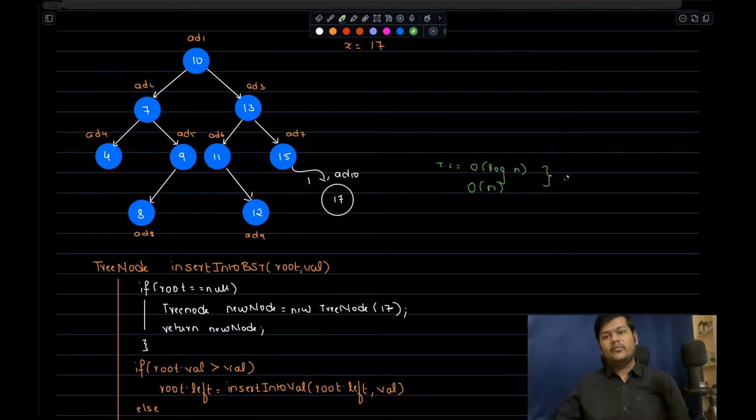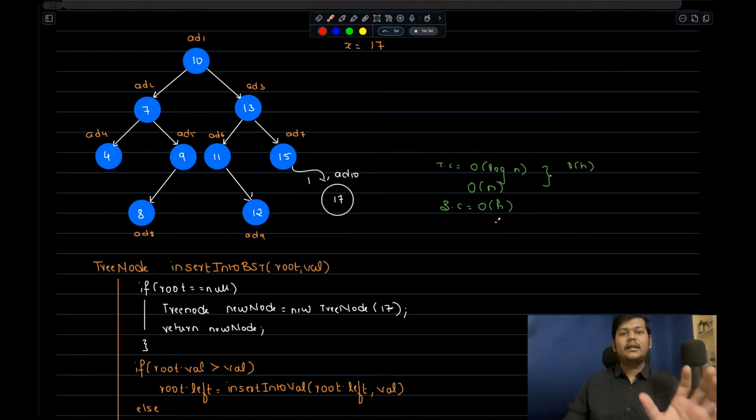So due to that, I'll simply write order of h over here. Basically order of h represents the height of the tree. If it is a balanced tree, then the height of the binary search tree will be log n. But if it is a skew tree, that means it is growing in this direction or in this direction, then the height will be n. So due to that reason, I have written order of h. Same goes for space complexity as well, order of h. In the tree series I have explained the space complexity of trees, so you can just refer to that playlist as well.